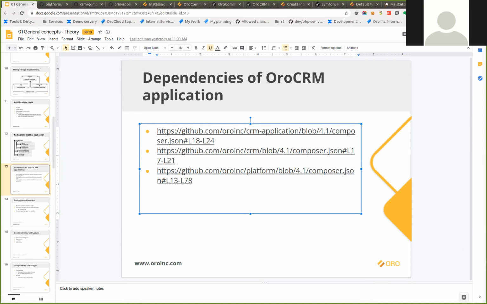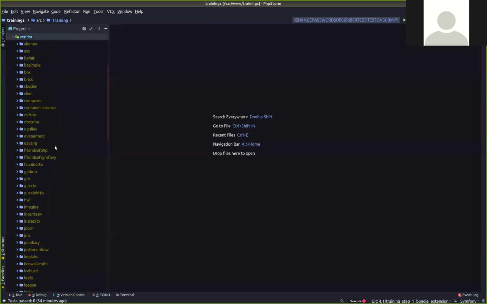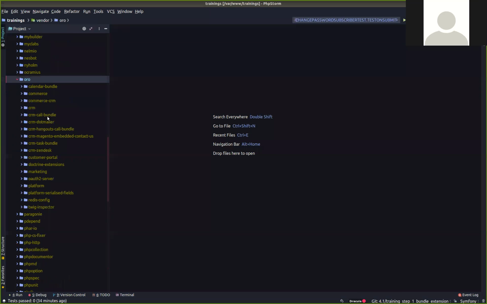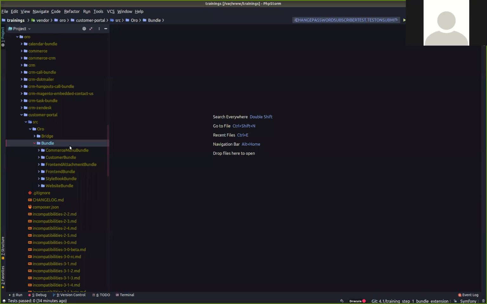For example, if we have something like customer portal, let's check it. It will have a few bundles that come together whenever you install customer portal, not just the customer bundle, but also some additional menus, stylebook, website, and also there can be bridges. We're going to talk about them in a second, to integrate this customer portal with other packages, for example, like with CRM.